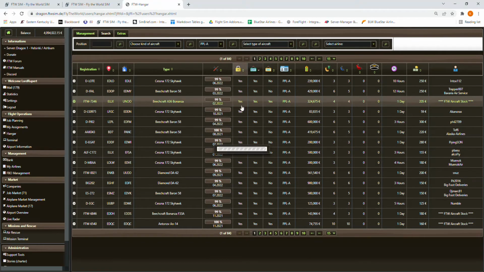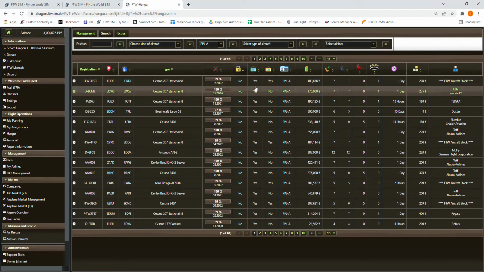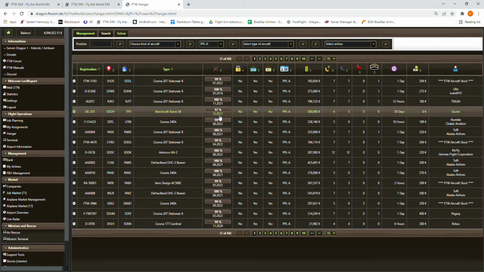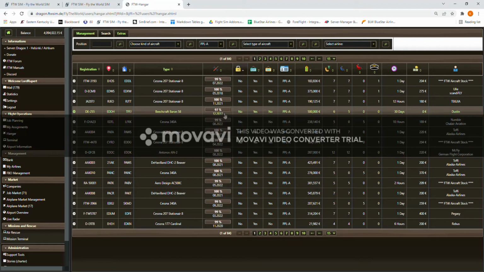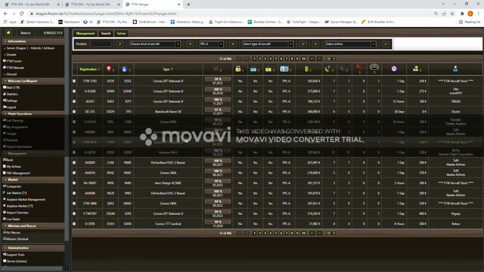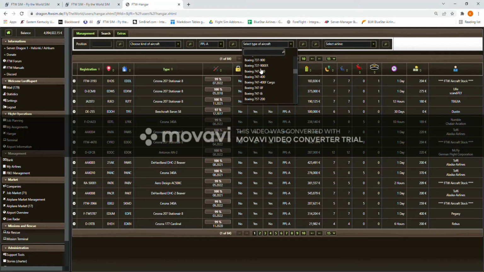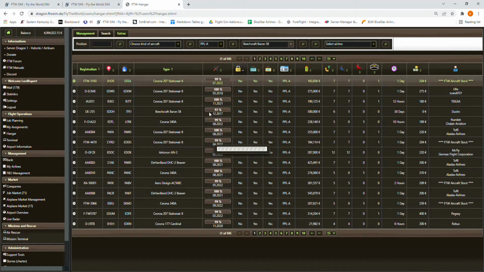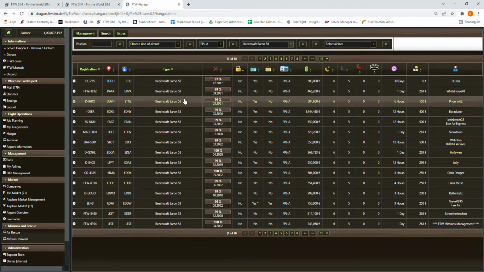So we're going to filter by this again. Now we have a bunch of unlocked aircraft available here. You notice this one here hasn't had maintenance done since 2017. So let's go ahead and find a plane that we want to rent. I'm going to go with a Beechcraft Baron B58. We're going to find one to rent.